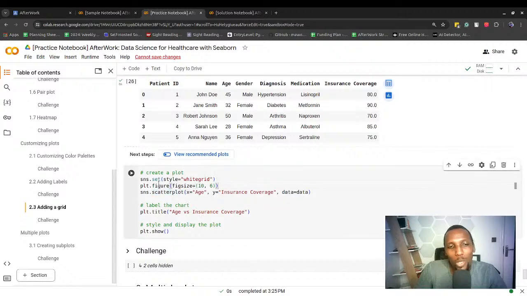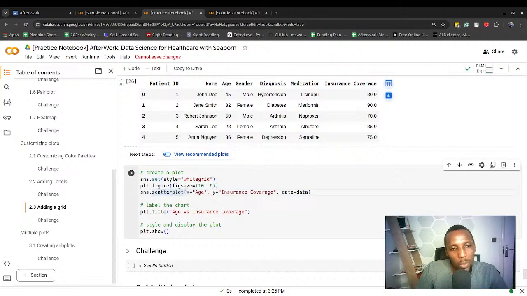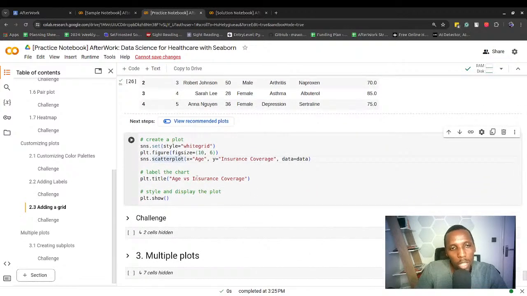By the way, we set the grid using style. So we define the grid that we want by using the set function and setting its style parameter to white grid. And you could actually get more information, as I had mentioned before, about this particular function. There are other values that you could check in the documentation for that, but this is just a way of showing you what kind of grid you'd want.